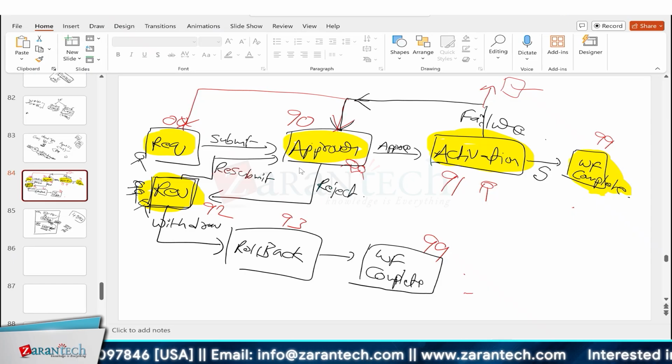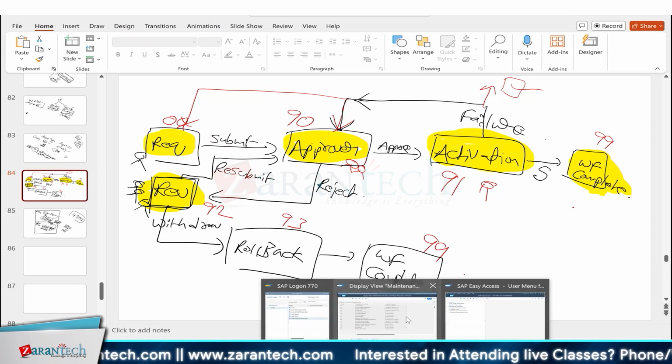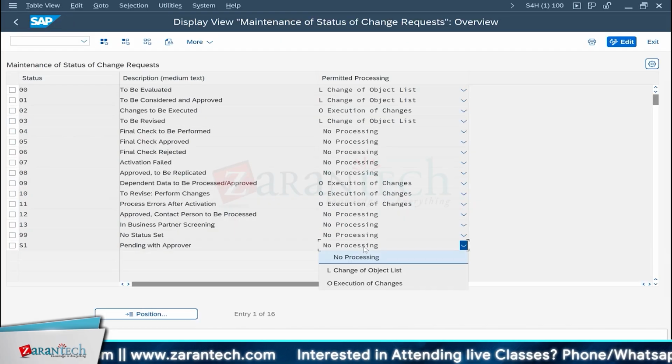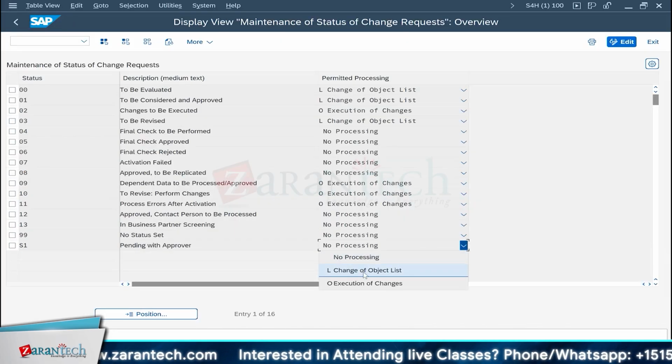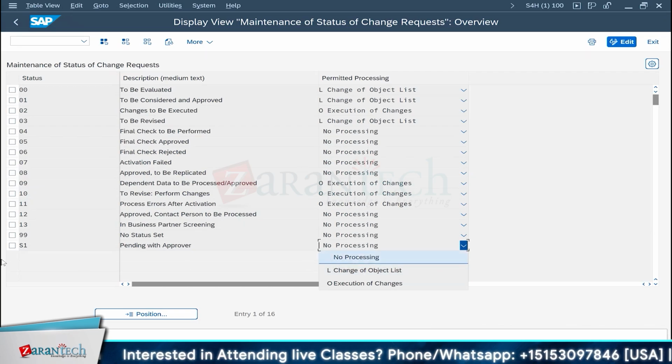Then if the approver wants to delete some records from that list, or wants to add more records, that's where this change of object list property comes into the picture. If you assign this change of object list, this property will be used only in case of mass processing. In mass processing, it gives the approver the capability to add or delete objects from the change request. Along with that, he can correct the data as well. I will show you that when we are dealing with mass processing.